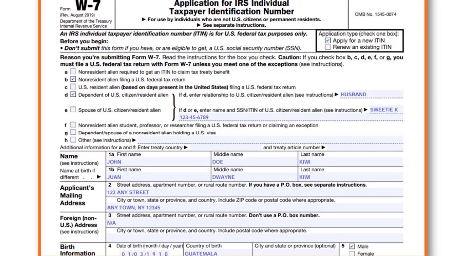Here it says if D, enter the relationship to the U.S. citizen or resident alien. So we chose I am the husband of a U.S. citizen, okay? And if D or E, you want to enter the name and social of the U.S. citizen, so we put Sweetie K, and we put the social here. Everything here is fictitious. This is a hypothetical example, by the way, in case you haven't figured that out.